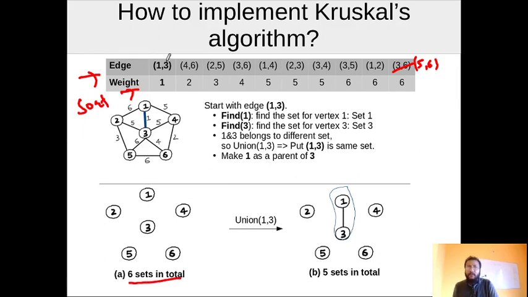Now if you select 1, 3, how do you know that there is no cycle? So what you do is, first you find, so there are 2 vertices, 1 and 3. First, you apply the function find 1. So where does 1 belong to? 1 belongs to set 1. Where does 3 belong to? 3 belongs to set 3. So they are in a different set.